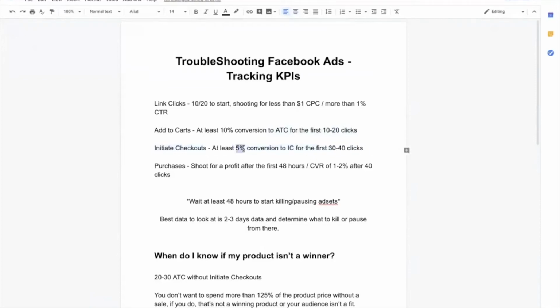You want to get at least 5% conversion to initiated checkout for the first 30 to 40 clicks. What does that mean? You want to get at least 1 to 2 initiated checkouts for the first 30 to 40 clicks. So let's say you start an ad, you get 20 clicks, you get 2 add to carts, we're rolling, right? The product is awesome.